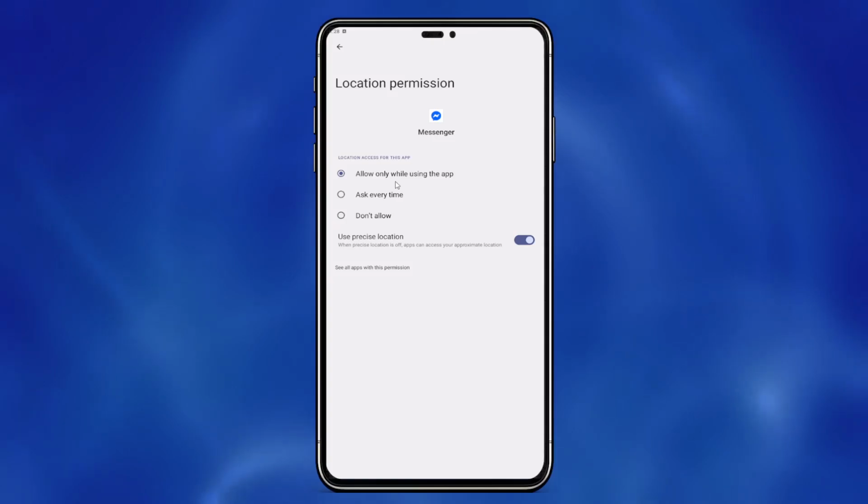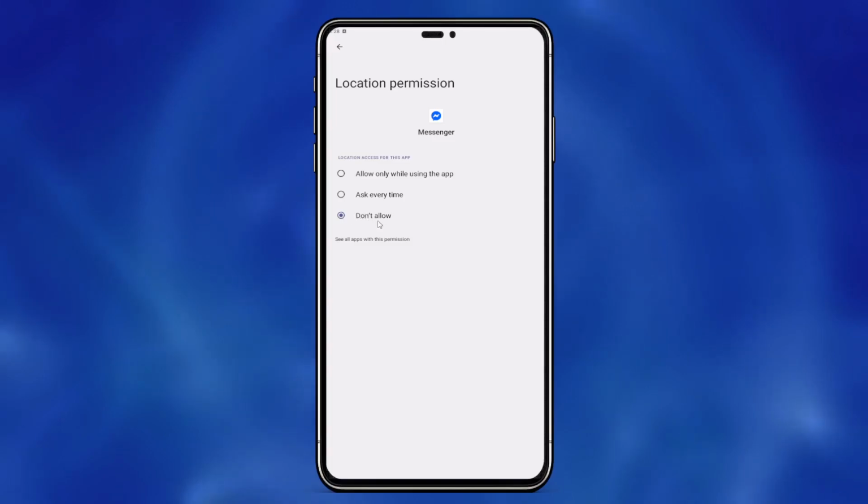Now you'll see different location permission options displayed as radio buttons. Click on the radio button next to Don't Allow. By selecting this option, you're completely blocking Messenger from accessing your location data, which means the app won't be able to share where you are with anyone or use your location for any features. This gives you complete privacy and ensures your geographical information stays private.